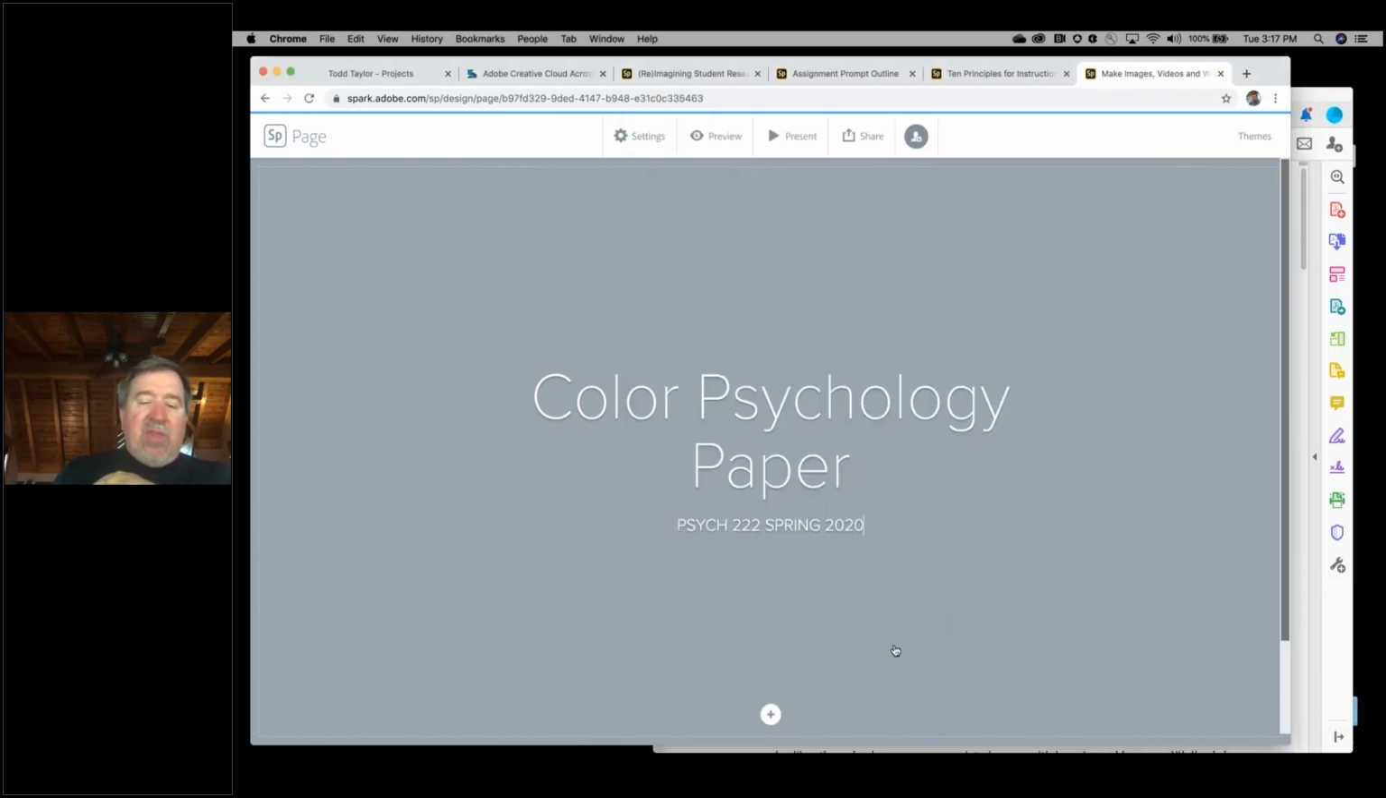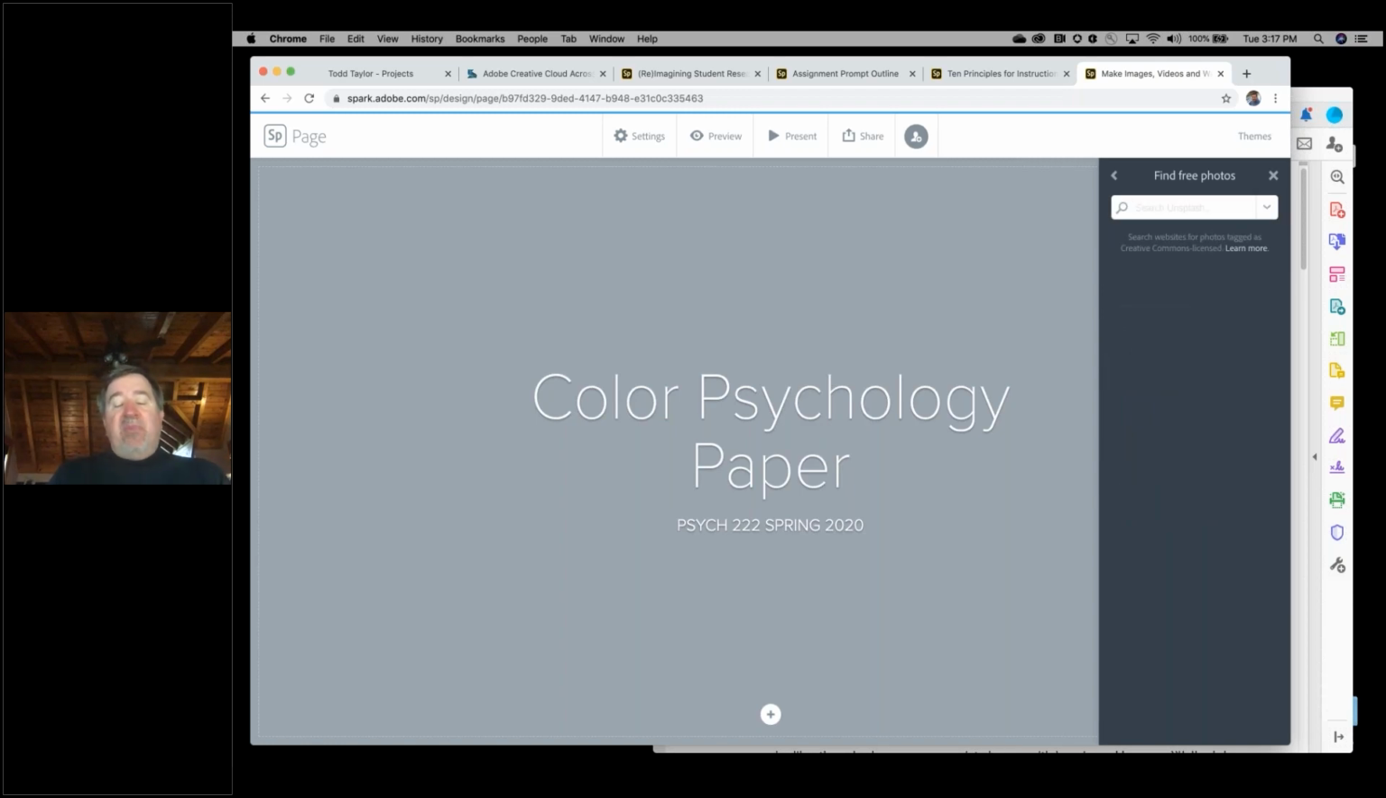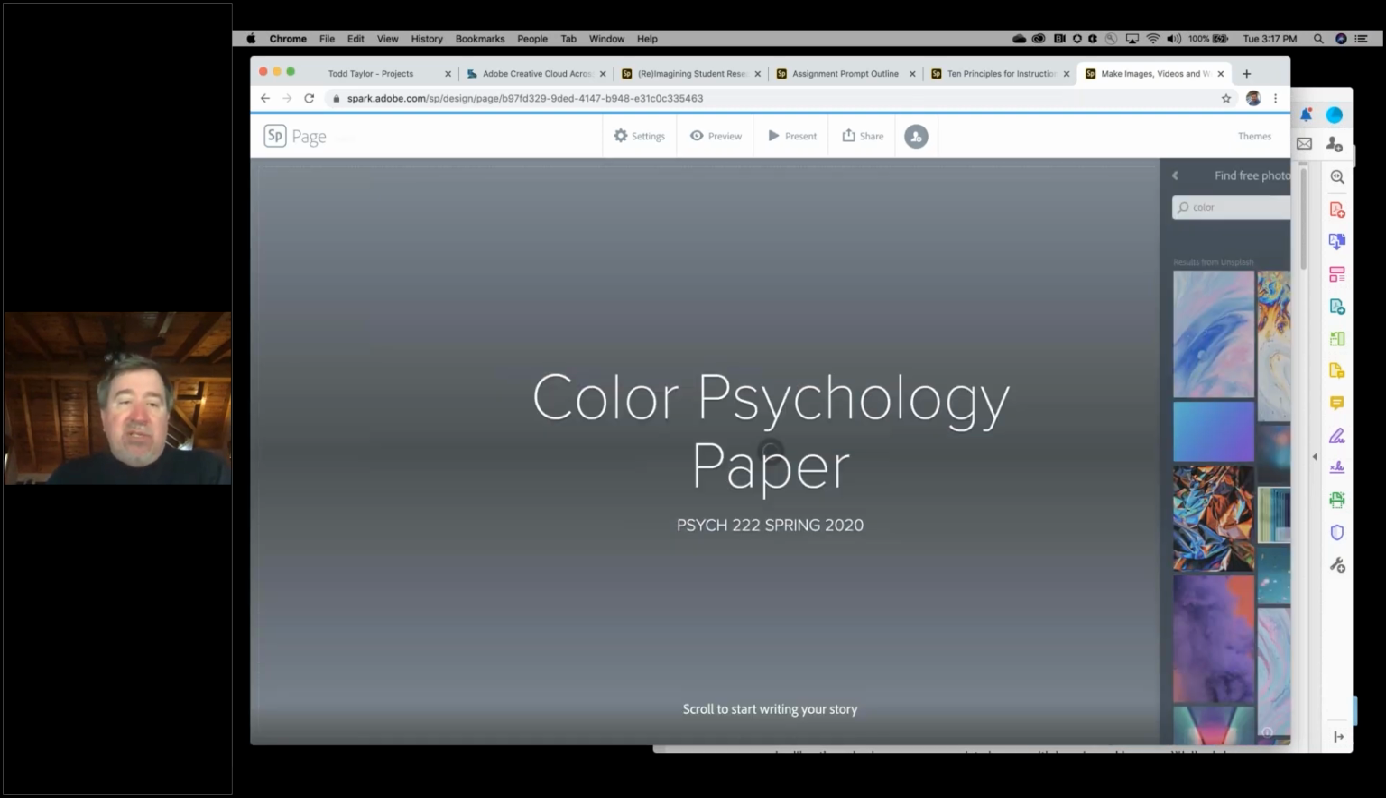And so if we wanted to add anything to a Spark page, we look for a plus button, we click the button, click on photo. We can upload photos if we want. We can search Adobe Stock for photos to be licensed, or we click on find free photos, and we have public domain, fair use photos that are free to use. And these are all high resolution, high quality images.